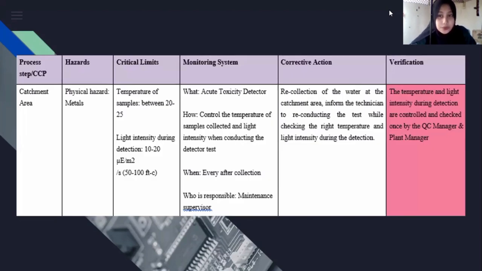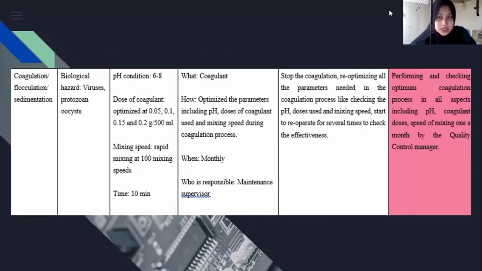In the first CCP, the temperature and light intensity during the detection are controlled and also checked once monthly by the QC manager and plant manager. For the next CCP, the verification procedure is that we perform checking of the optimum coagulation process in all aspects, including pH, coagulant dose, and speed of mixing, once a month by the quality control manager.